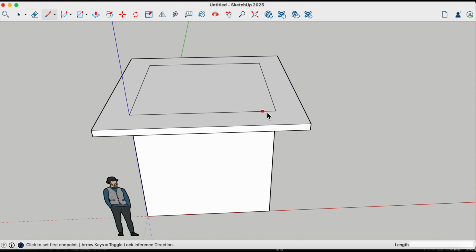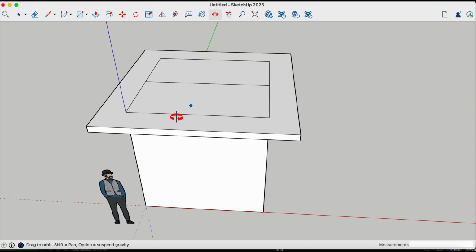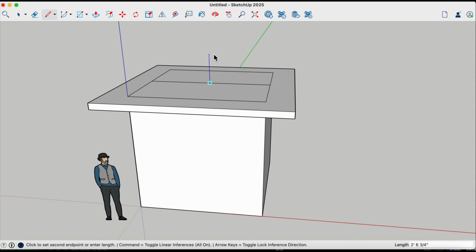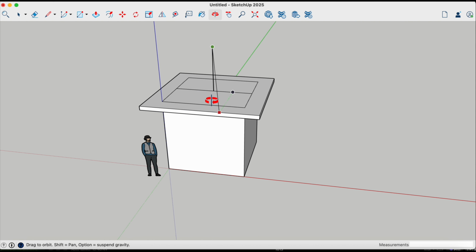We're just going to slide it along this top line here, and this little blue point is going to be our midpoint. What we're going to do from here is draw a line directly across and click again. Now we're going to do the same thing to this line. We're going to find our midpoint, and we're going to go straight up on our blue axis, and we're going to go 6 feet. That's going to give us our line up there.